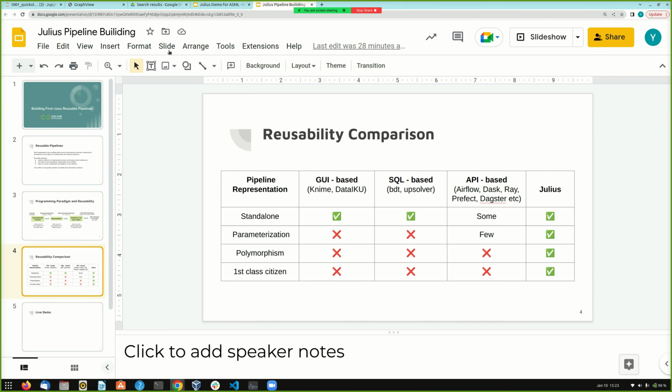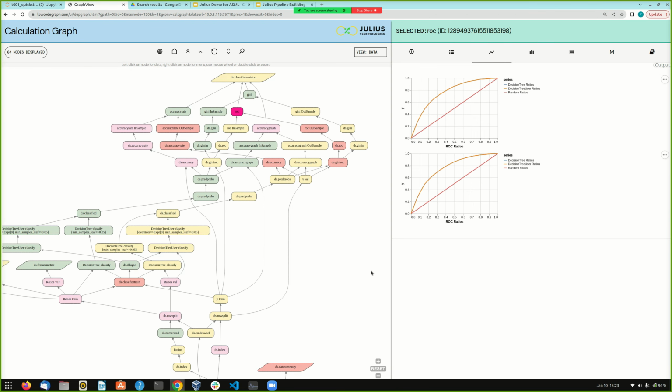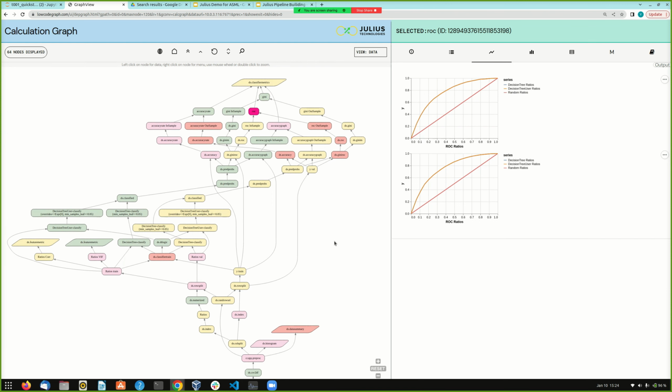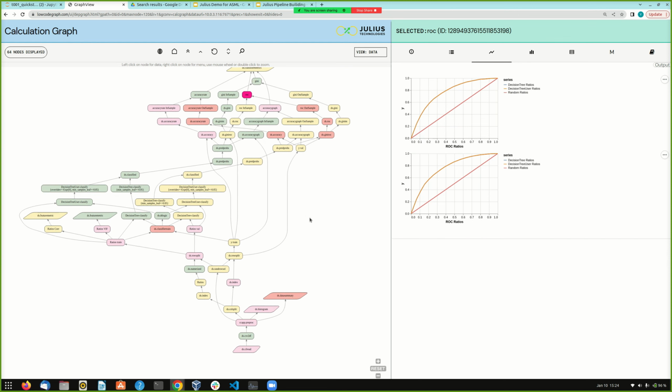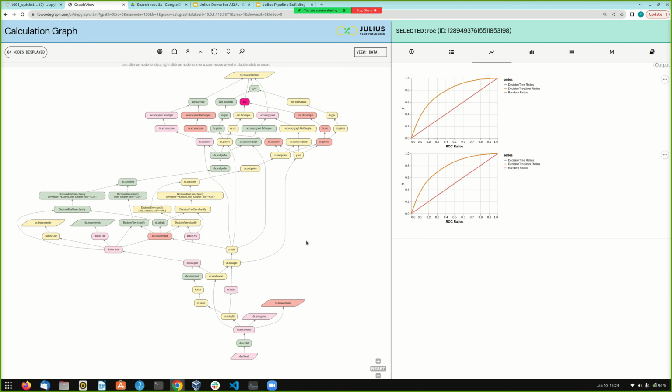So here I'm going to show a practical example of how it works, how it looks after the pipeline has been constructed. Then we can go back to look at the code and show how it is created through code. So this is a data processing and machine learning pipeline we built using Julius.